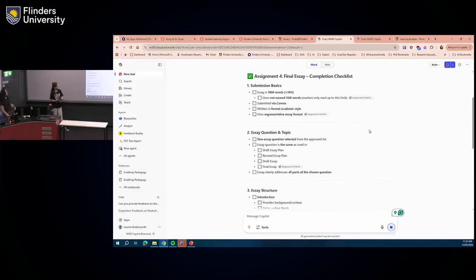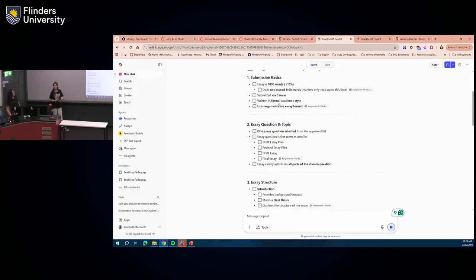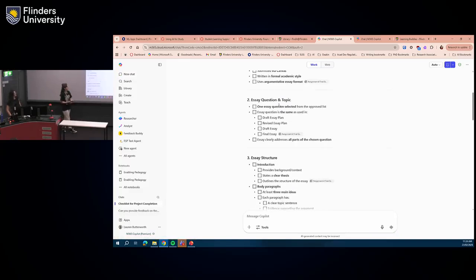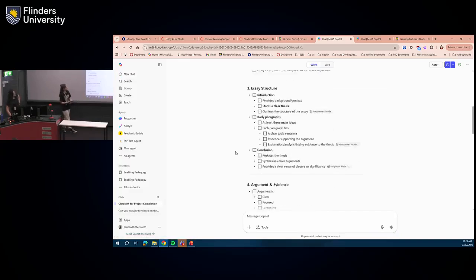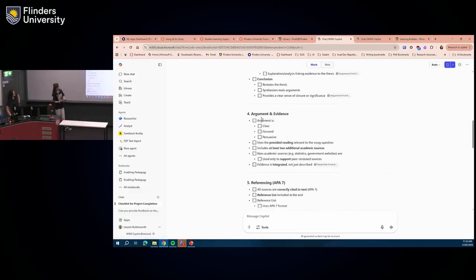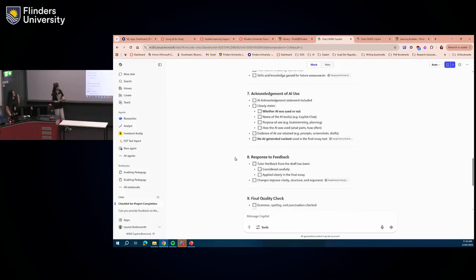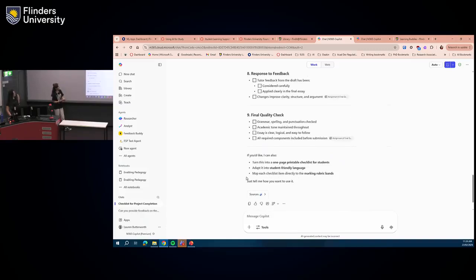So it's given me this really useful completion checklist. It's like, okay, here, it's 1,000 words, submit it via Canvas, use a formal academic style. Oh, look, there's a format here, it's linking me to a guide. Choose one essay question. I'm going to use it in all of these 4 different versions of the assignment. And here's how I should structure my essay. Here's what I need to do to make sure that my argument and my evidence is right. I need to use APA referencing, acknowledge AI, respond to feedback. Fantastic, great.